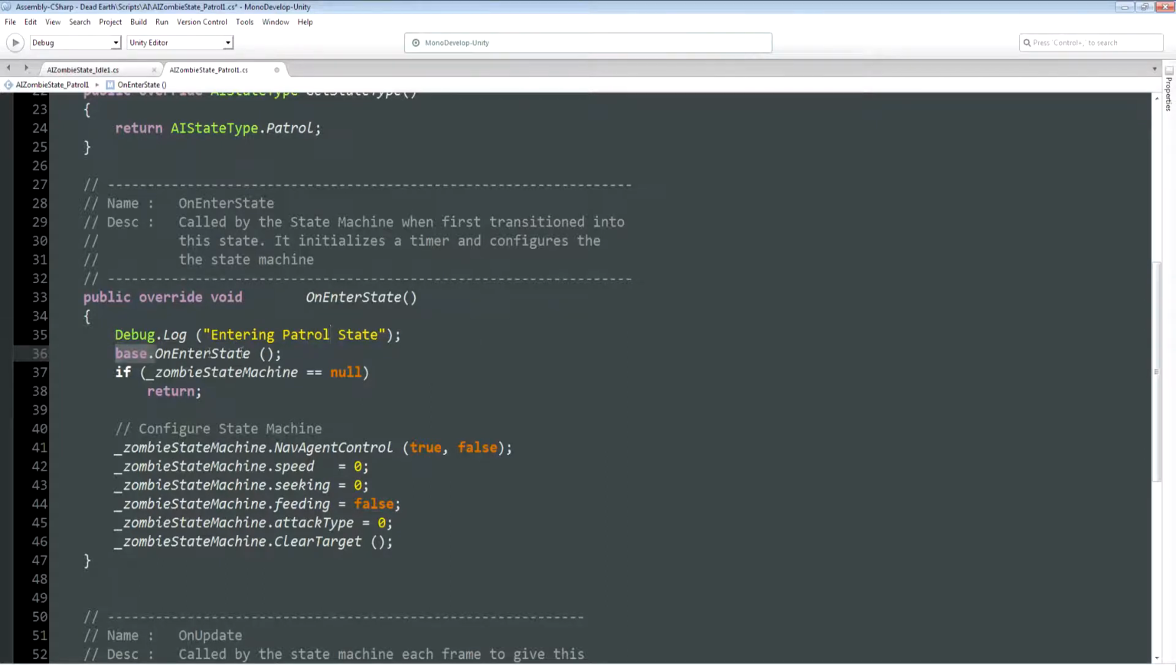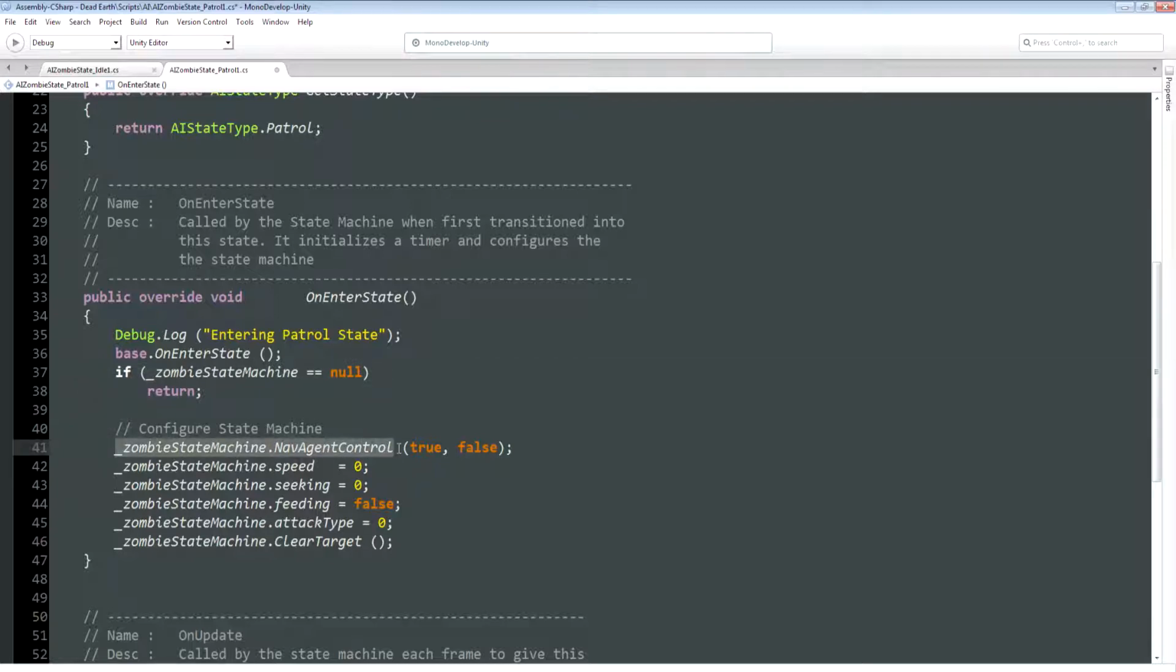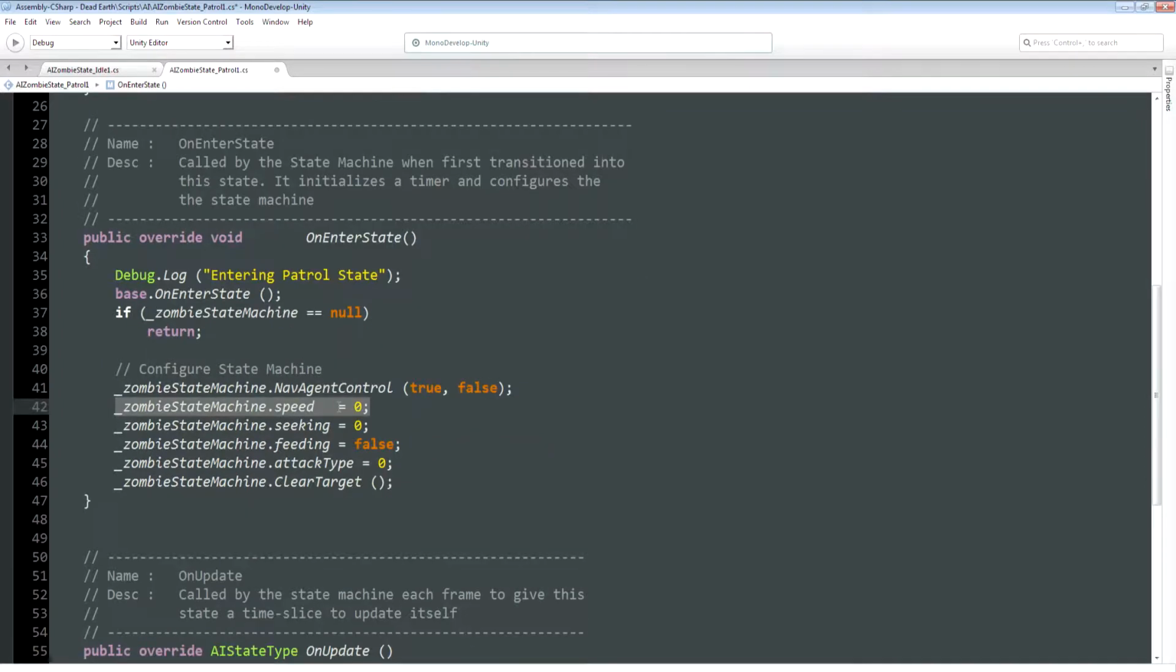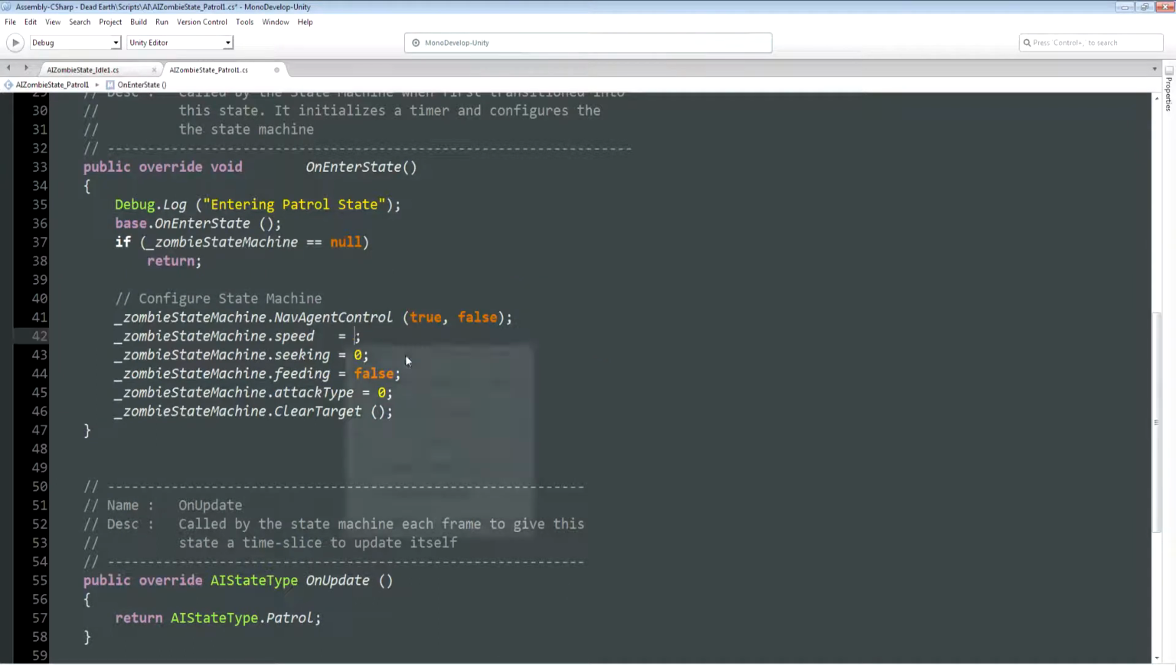But as we're going to do with all states, we do want to call the base class implementation. We do want to check that the state machine is valid, and if not, then simply return. And we also want to configure nav agent control for position updates only. We don't want the nav agent controlling our rotation, because it does pretty unrealistic rotations, to be honest. And we've already discussed how we're either going to control the rotation ourselves in our states by rotating Jill towards her steering target, or in the case of other states that use root rotation, we're going to be allowing the animation to control that. So we don't want to set speed to 0, we want to set speed to whatever we've configured. So we'll say stateMachine.speed equals speed.